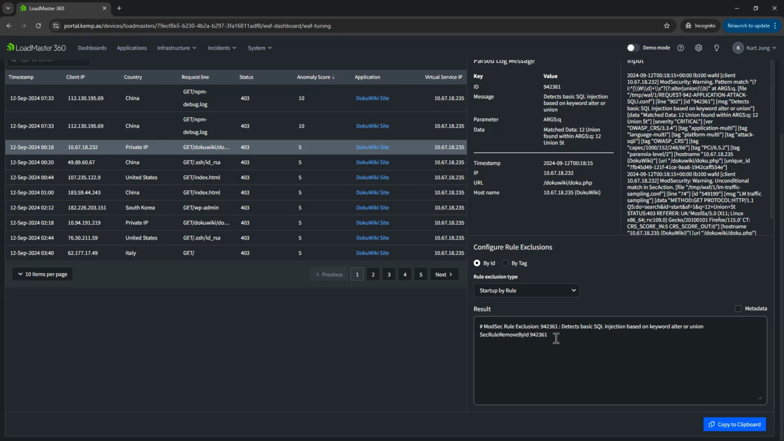But in this case, I'm going to say that's probably not the best case to delete this rule. But if we wanted to, we can copy this to the clipboard. We can create an exclusion rule, and we can add that rule to the LoadMaster custom rules. We have other options available.